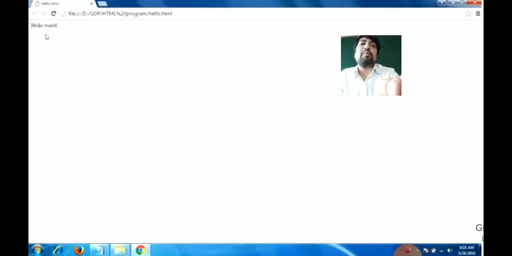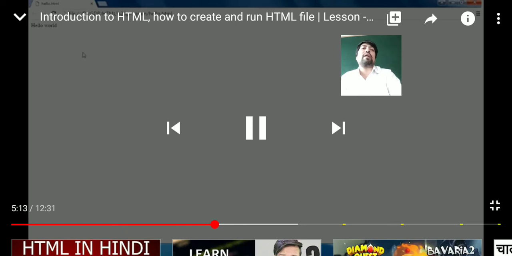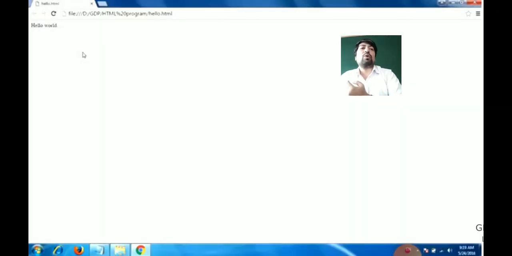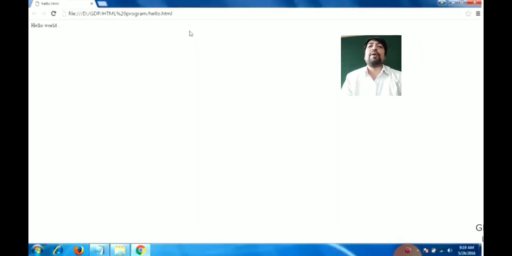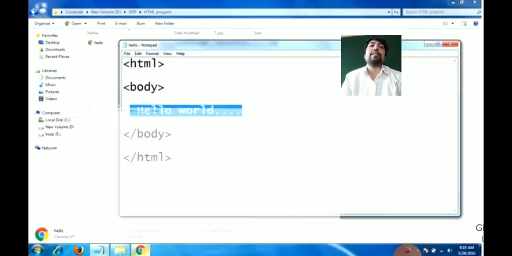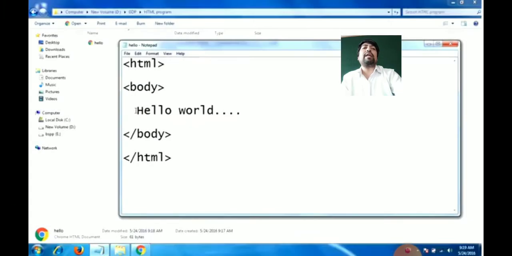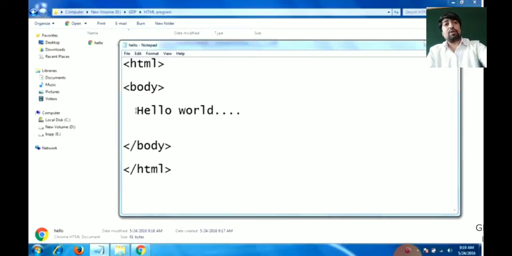So you can also see the file name is hello. At the title bar you can see hello, the name of the file, and hello world is the text written inside my file. If I want to change the document inside the web page, I can change it very easily by writing it differently. I am changing the text by writing some different word.